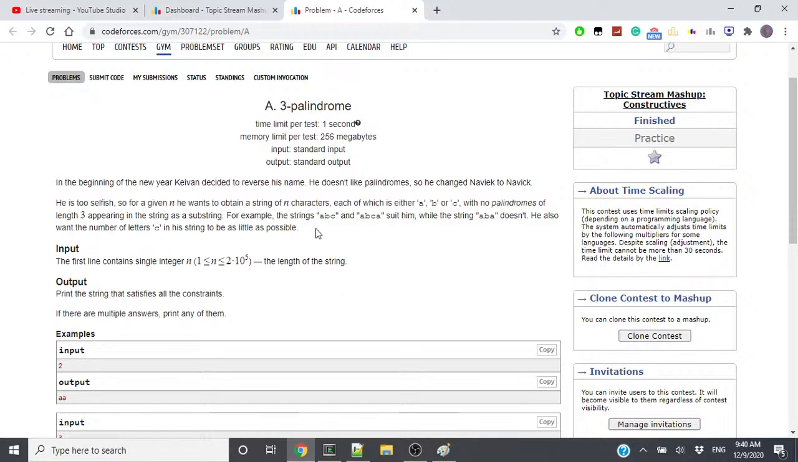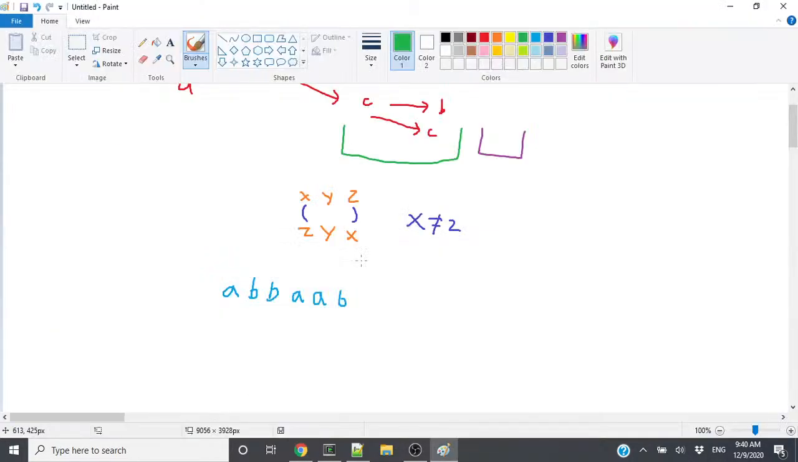I didn't even read this part. He also wants the number of letters C in his string to be as little as possible. But that's perfect, right? We don't actually need any C's, because here we just need this to be not equal to A, which means we can have this be B, for example. Here we just need this to be not equal to B, which means this can be A, for example, and so on. So we get this alternating pattern.